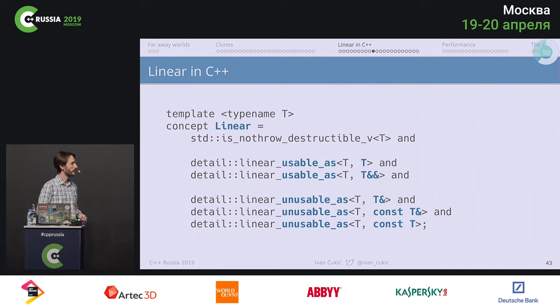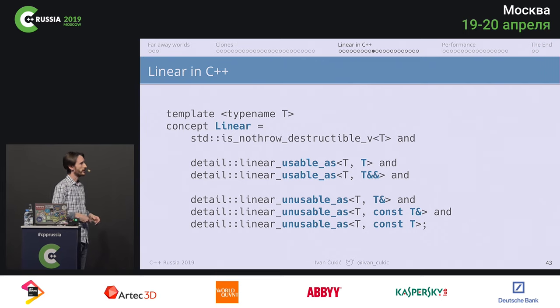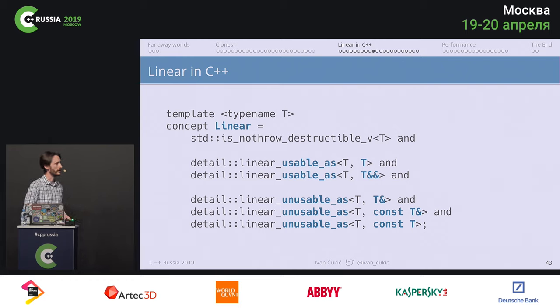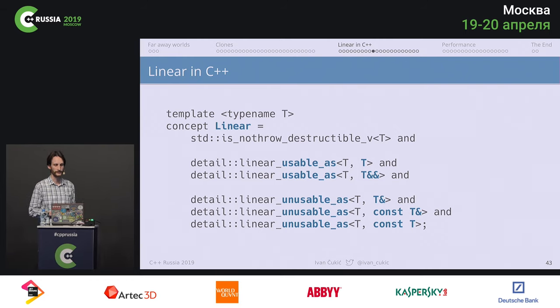So we can define a concept called linear, and we can say it's nothrow destructible like any sane type is, and just copy that T can be used as T, T refref as T, and that we cannot use any of the normal references nor const T as a value of type T.